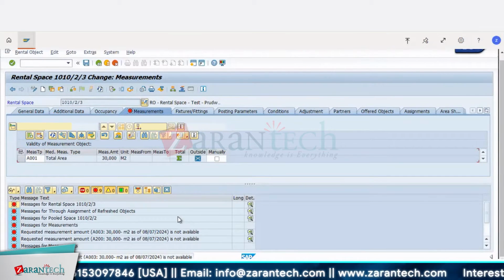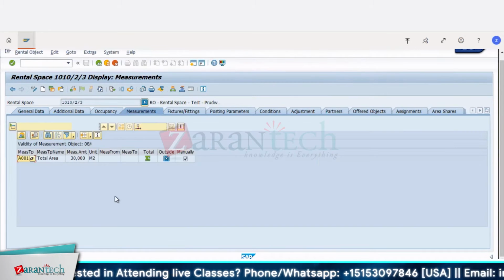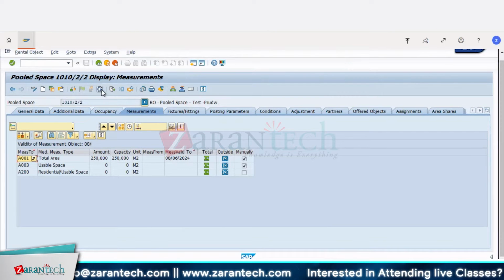Totally go out of the screen, and while getting out of the screen, it will ask you to save. Do no, and get back to the screen again. Measurements, total area is there, right? And again go back to pool space. If you click on refresh, ideally the 30,000 amount should be deducted over here. I'm not sure why exactly it's not picking up. Let me check that manually.